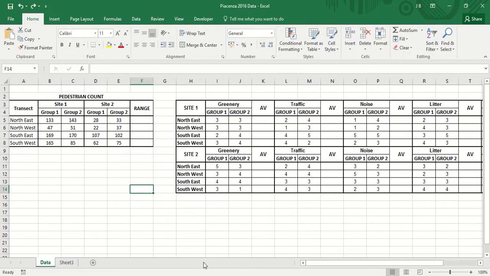Welcome to this video presentation on how to use Microsoft Excel to calculate the average or the mean and the range between data sets. Now the first thing you need to do is get hold of some data. In this spreadsheet you can see I've got some data collected for pedestrian counts, and this is an environmental survey.